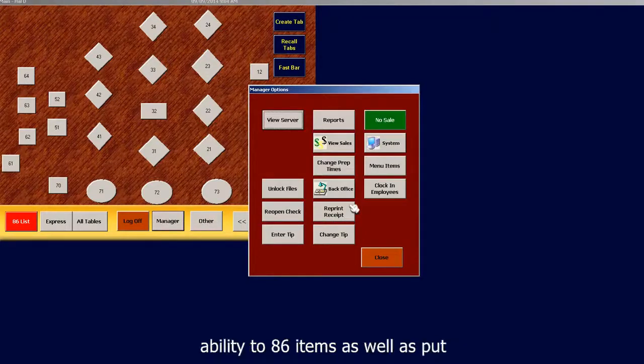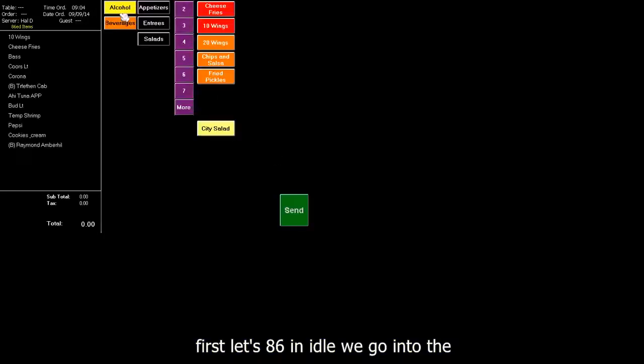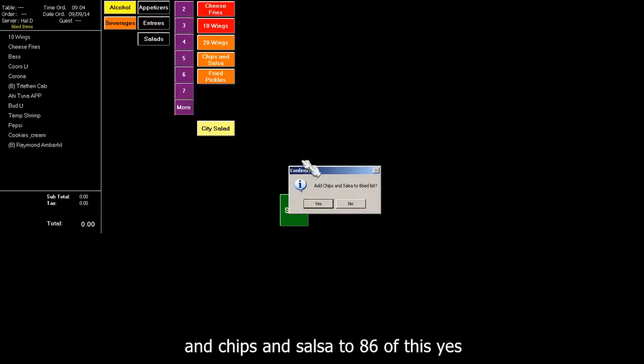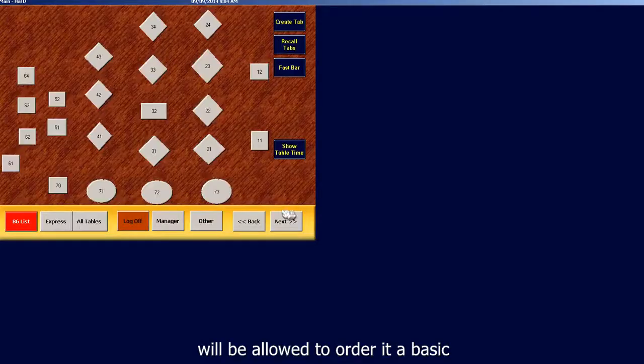Managers can also have the ability to 86 items as well as put countdowns on items. To do so, you're going to go back to the Manager button and choose Menu Items. First, let's 86 an item. We go into the menu. Maybe we're out of chips and salsa, so we're going to choose chips and salsa. Add chips and salsa to 86 list, yes. And now that item has been 86'd and no one will be allowed to order it.